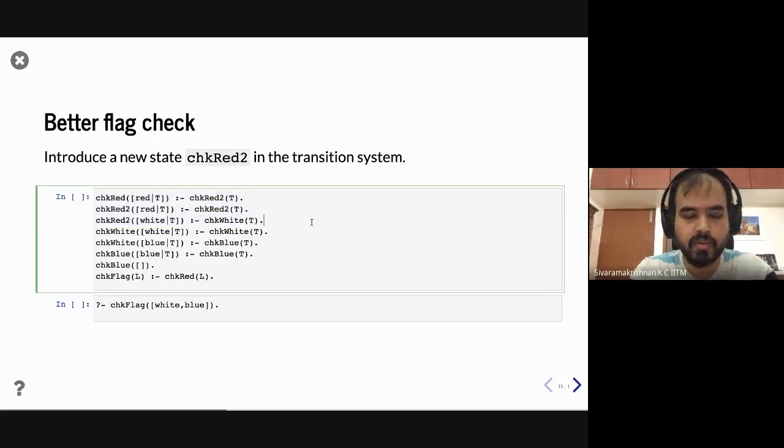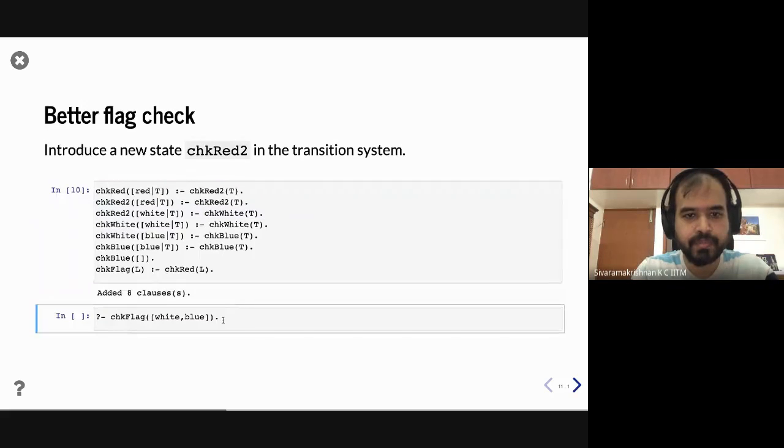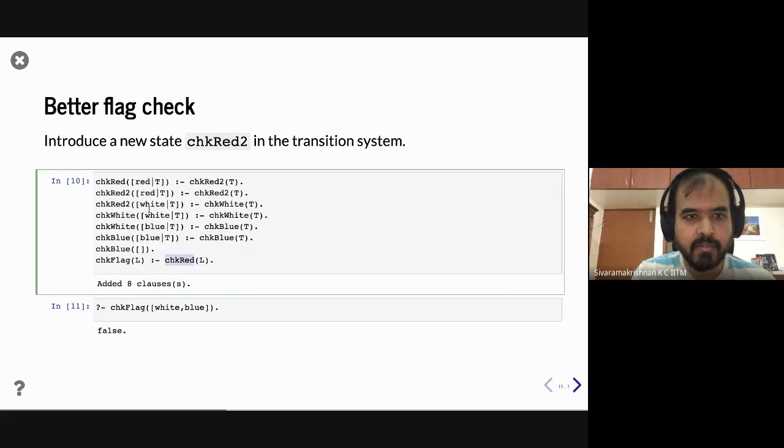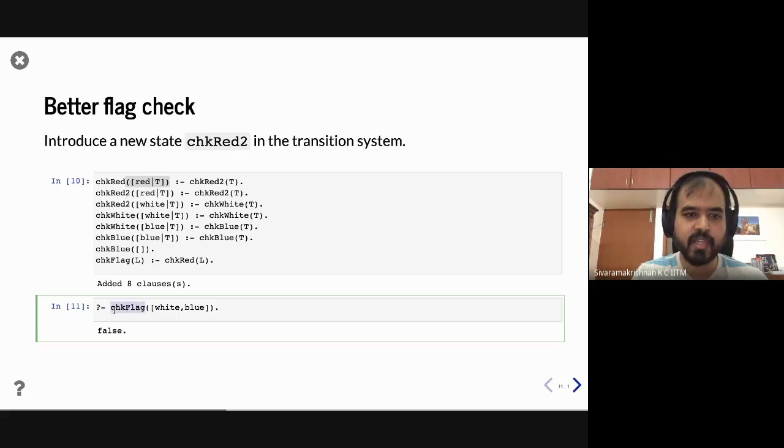Okay, so now if you do white blue, it returns false because check red has only one rule, and the head of the rule unifies only with a list that has red as the first color. This one doesn't. Okay, so this is the checking procedure. So we are going to use check flag for our checking procedure.